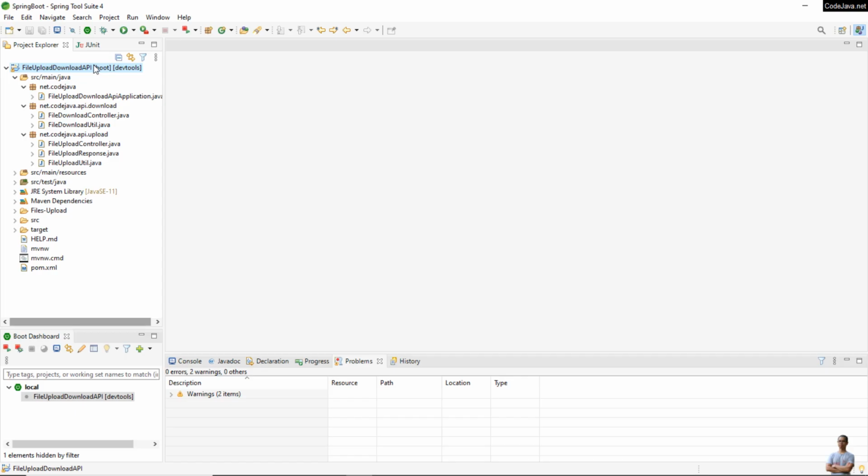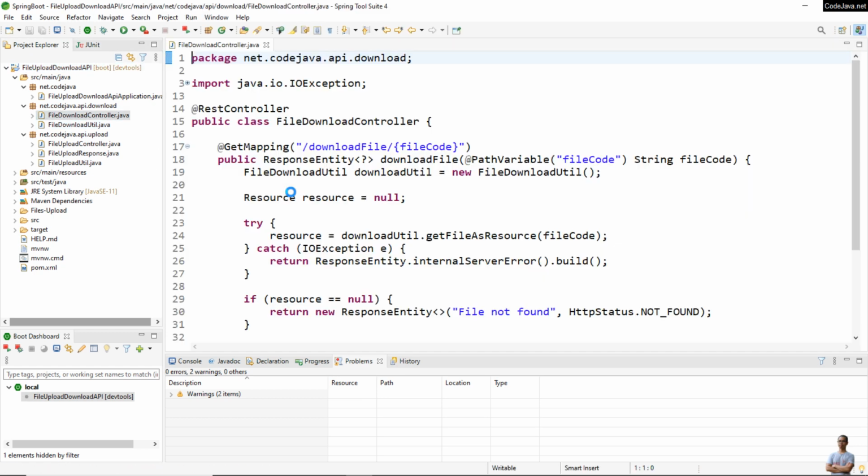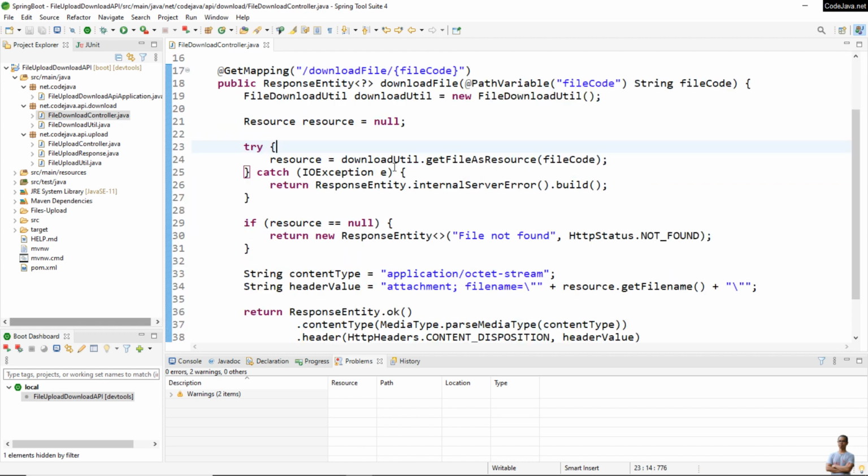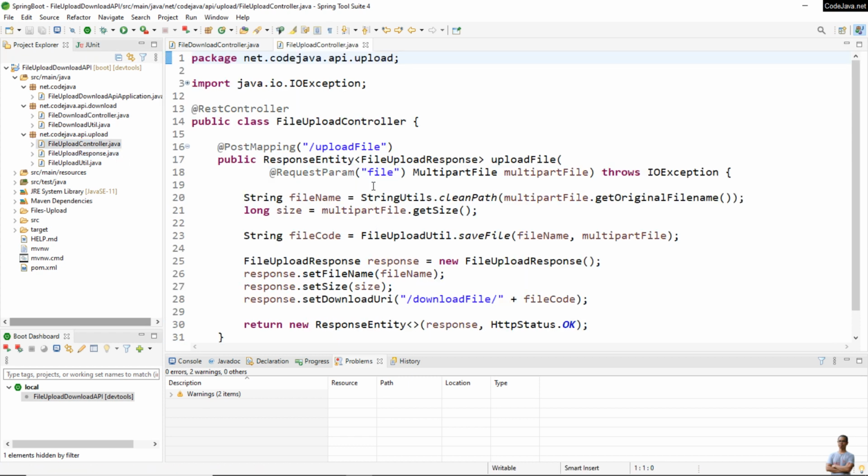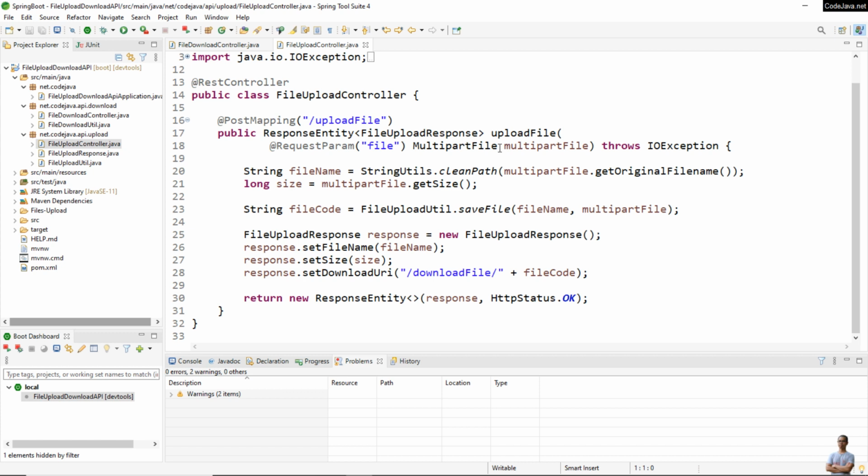Next, I'd like to show you how to code a global exception handler for a Spring REST API application. As you can see, I have another project which is for file upload and download REST API. And this is the file download controller class that implements the file download API endpoint. It calls the download utility class, which can throw IOException here. And this is a file upload controller class that implements the file upload API. The handler method also throws IOException.